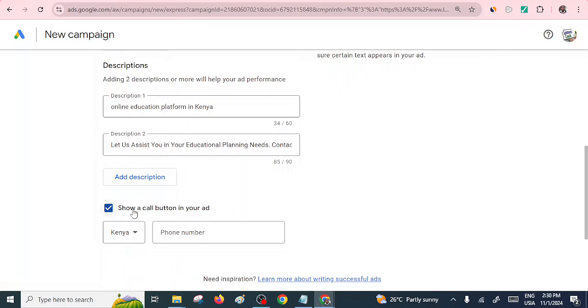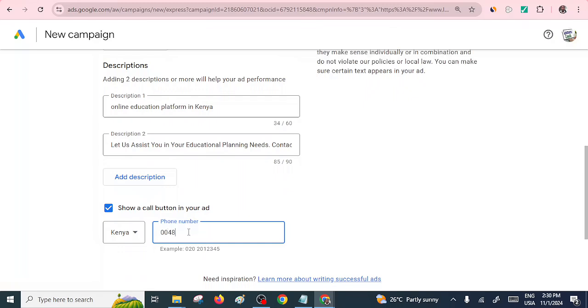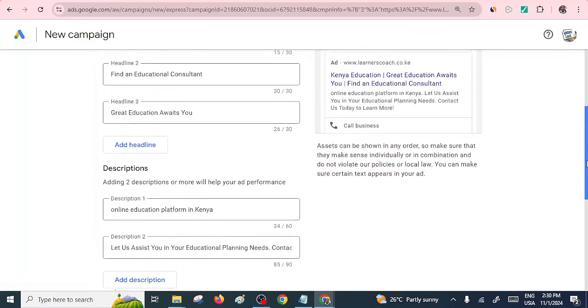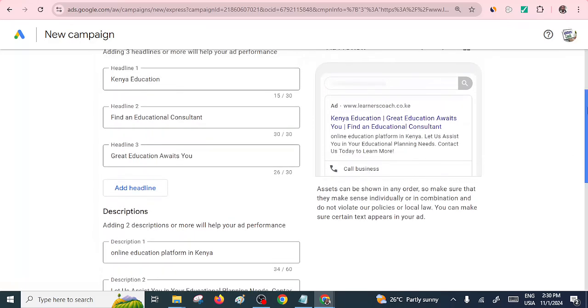Then of course Google Ads is giving us an option to include a call button. So I'll maybe just indicate my phone number. This is the fixtures, it's not really the real one, right? So I'll place my call number there, my phone number, so that if someone wants to call, right? So you can see this is the ad here, right?